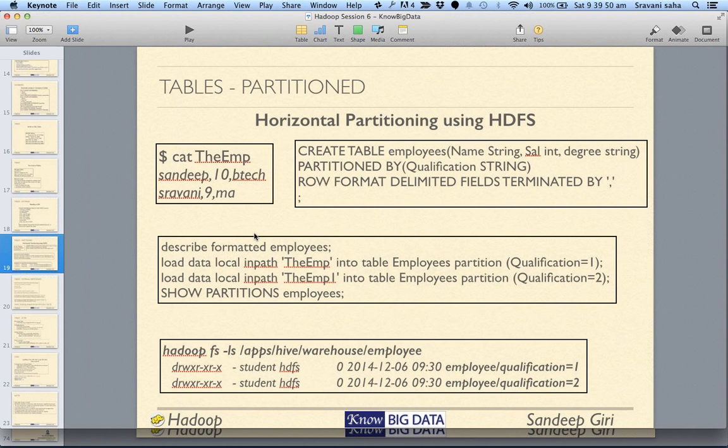But before that, let me go through the horizontal partitioning. We'll go through the hands-on exercise at the end of the session once more. So let's look at what partitioning of a table means. Let's say you have an employee table, and this is your comma-separated file. Now you created an employee table with name, salary and degree, and you mark it partitioned by qualification just for the sake of it. And so you load this data into the employee table and say that the partition is qualification equals 1.